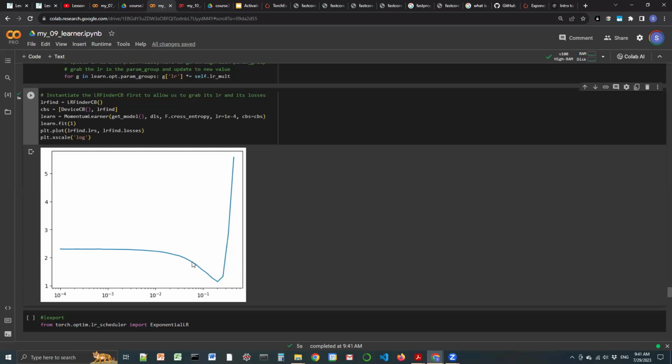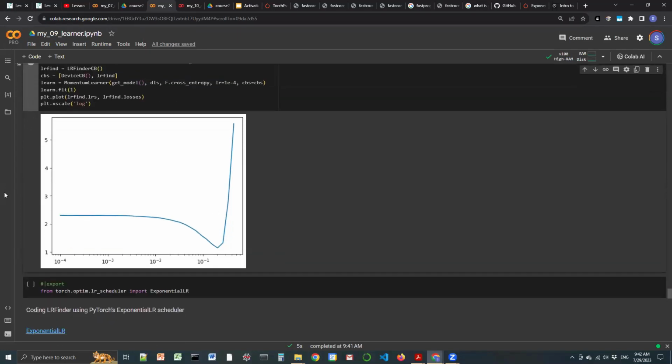So typically what he'll say is we should pick somewhere in the steepest part of our curve as the learning rate. So we will probably pick something like 0.1. We could even pick 0.2 as our learning rate. That will be an excellent learning rate to start learning.